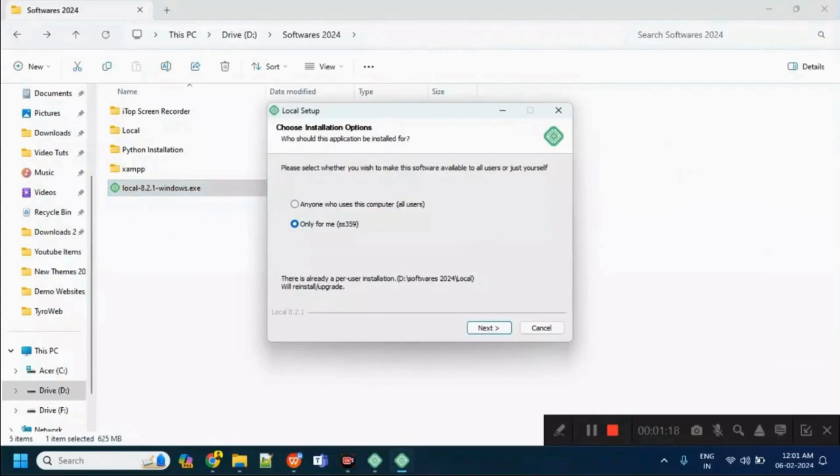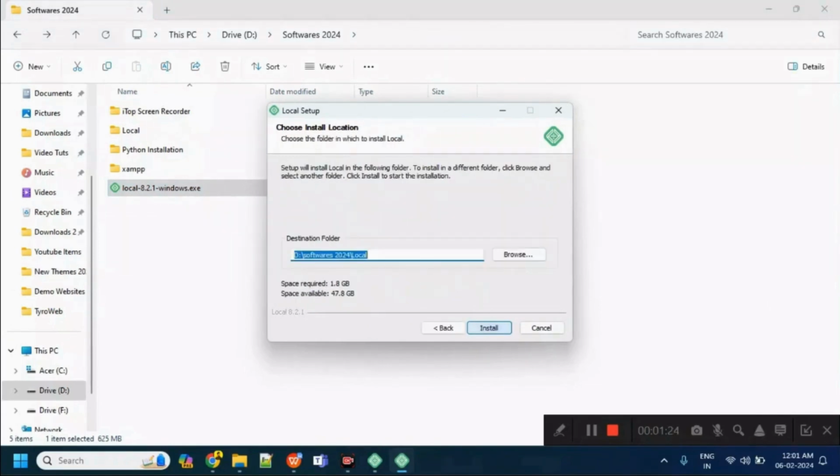So it is the setup. You can choose for which user you want to install it, and after that you can click next, and you can give a destination folder, and you can install it. So it is a very easy installation. You can open it after the installation is complete. So I have already installed it. I'm going to open Local.